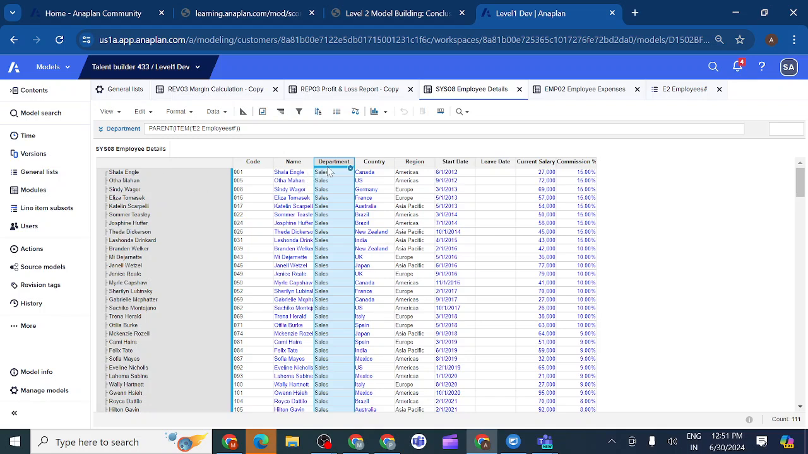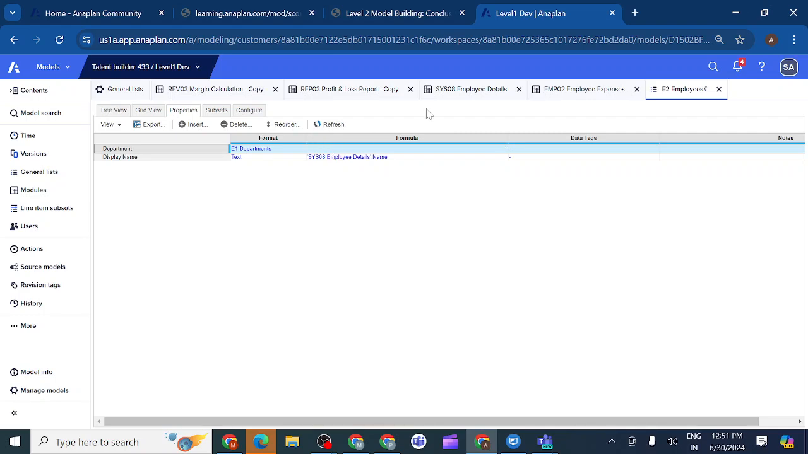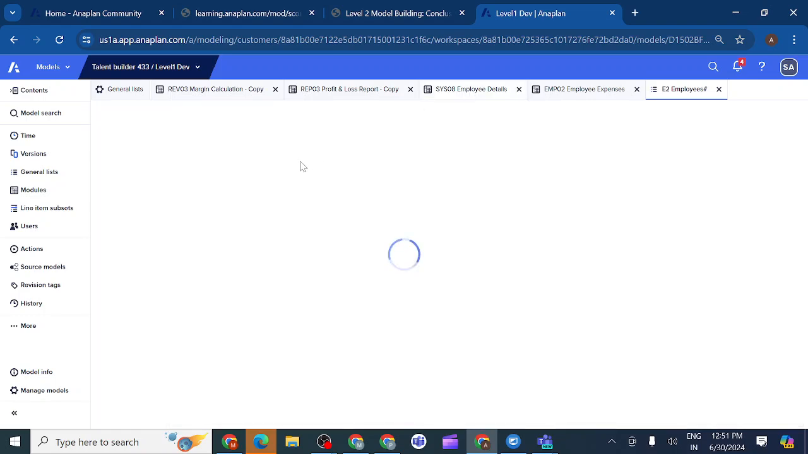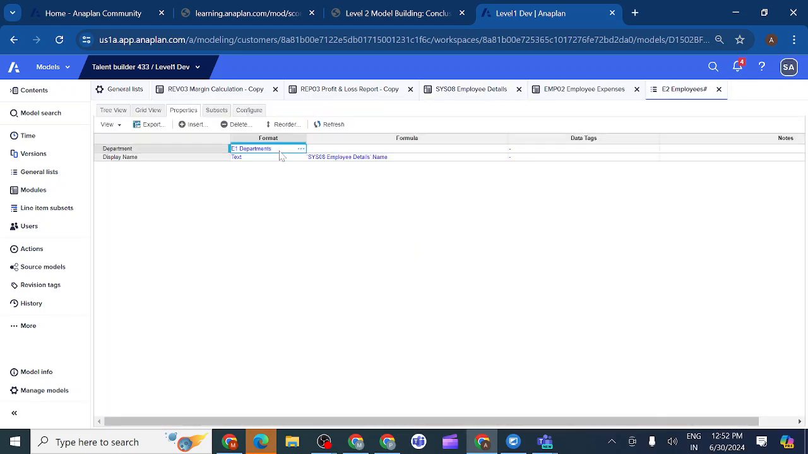The same thing we can create in the E2 employee list also. The thing is, in the system module we can create it simply. If you write parent item of E2 employee, you can simply select any parent item. But if I try to write a formula here, what happened? We don't have any option to write a formula and everything here. That is the problem. We need to write it manually. That is the reason we don't use these properties. I will show this later.